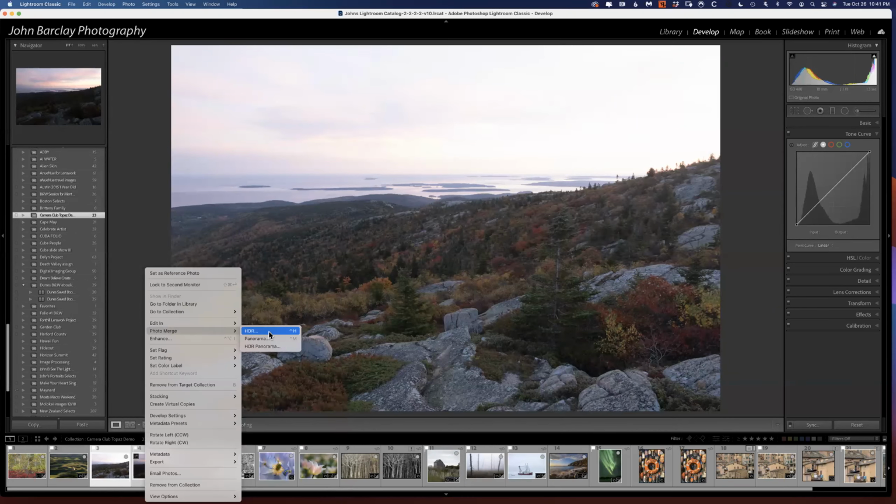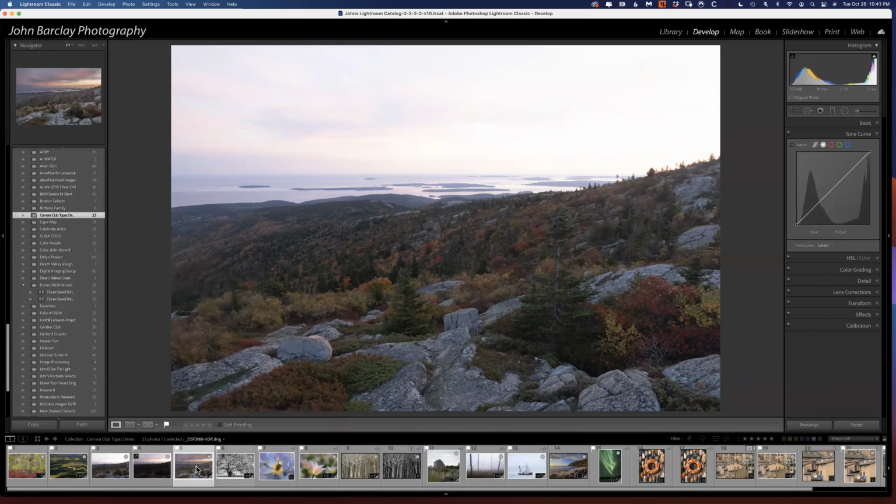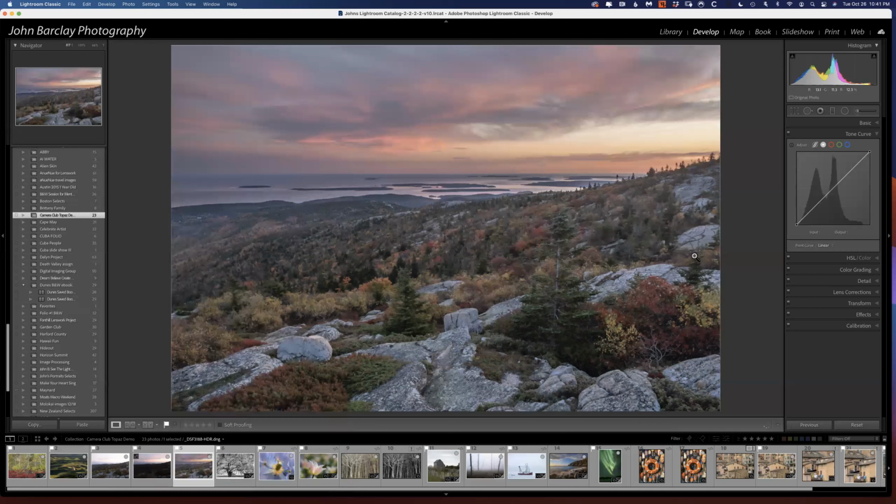I'm not going to do it now. It's going to take too much time. But that's how you do that. And then you get this as a result. And then you can start doing your workflow, right? So I can adjust my tone curve, which it didn't need much here. I suppose I could go over here just a little bit more if I wanted to right now.